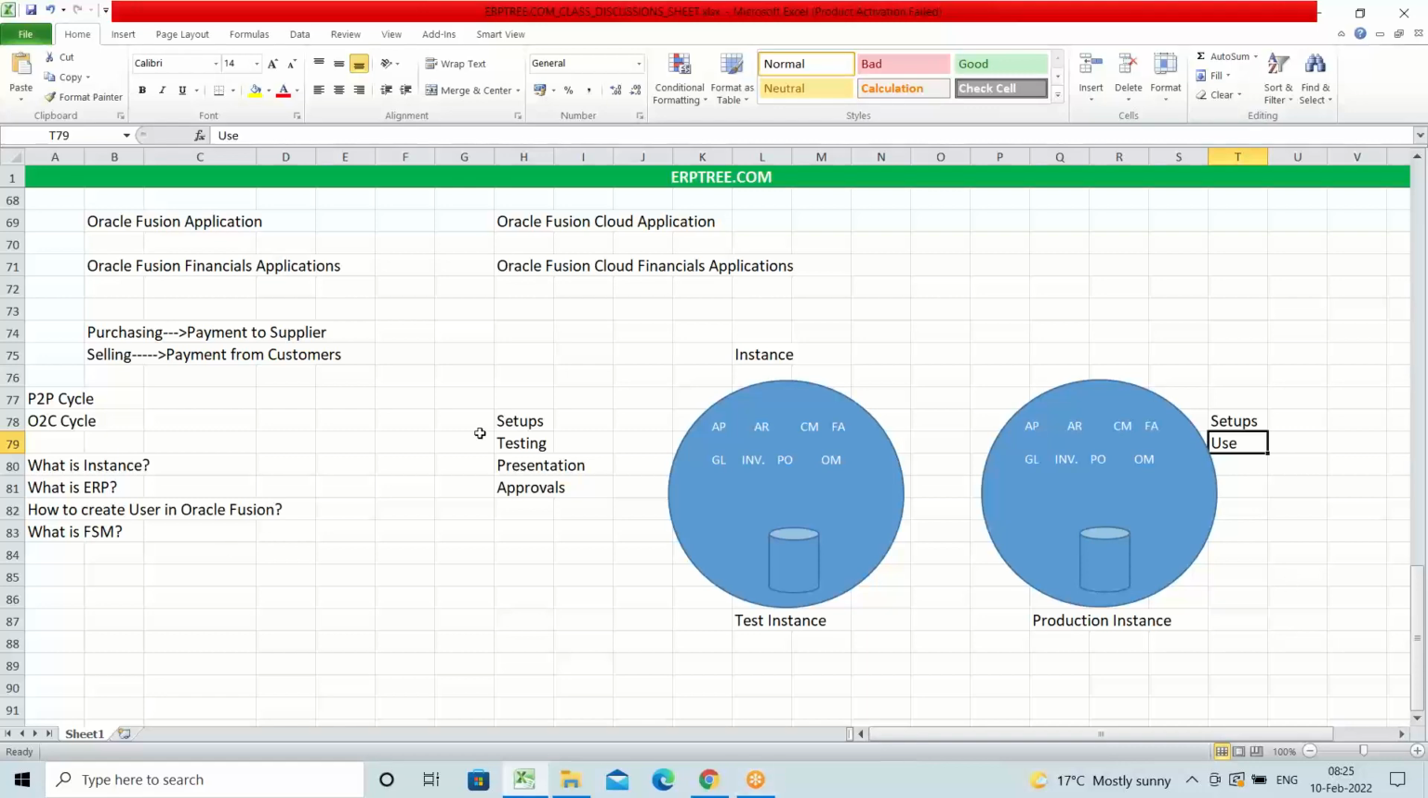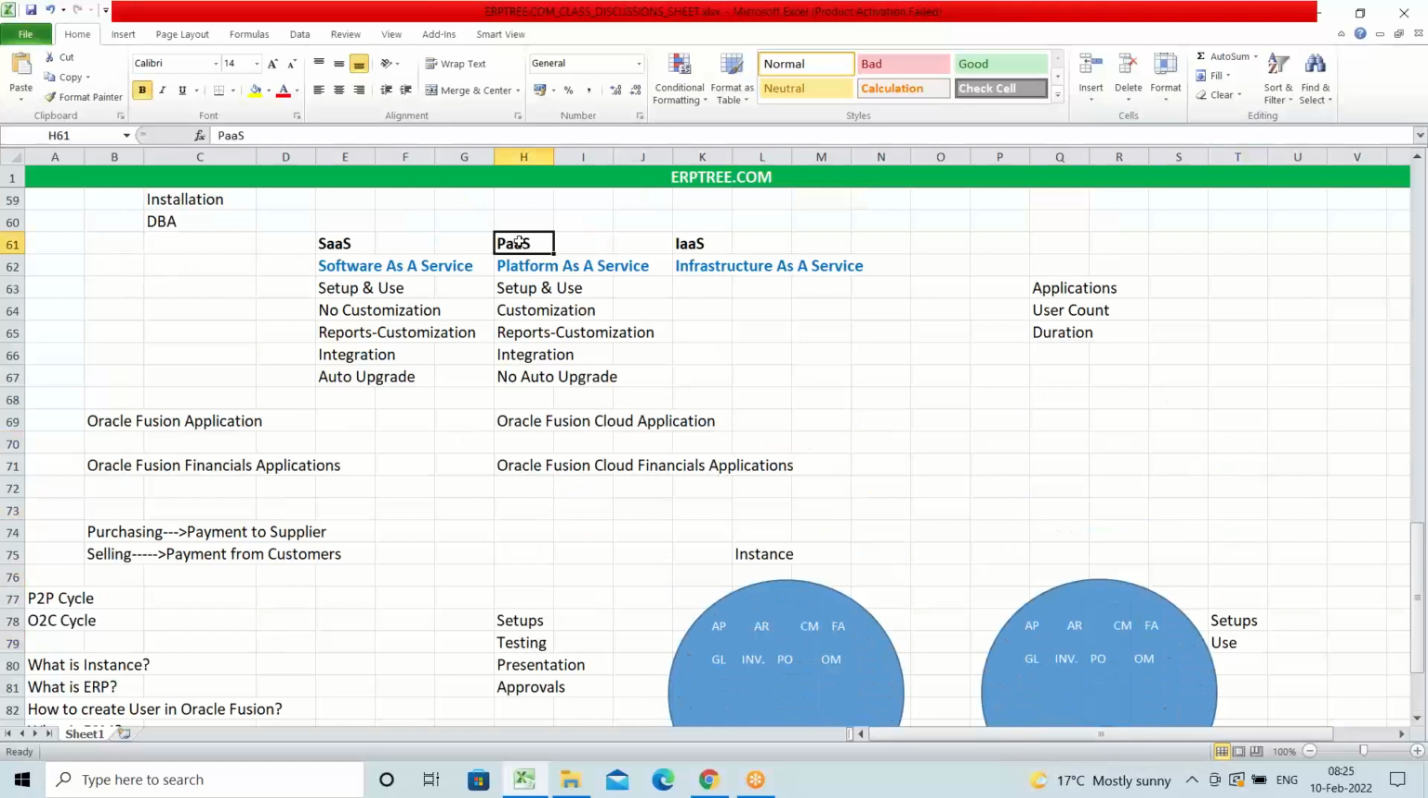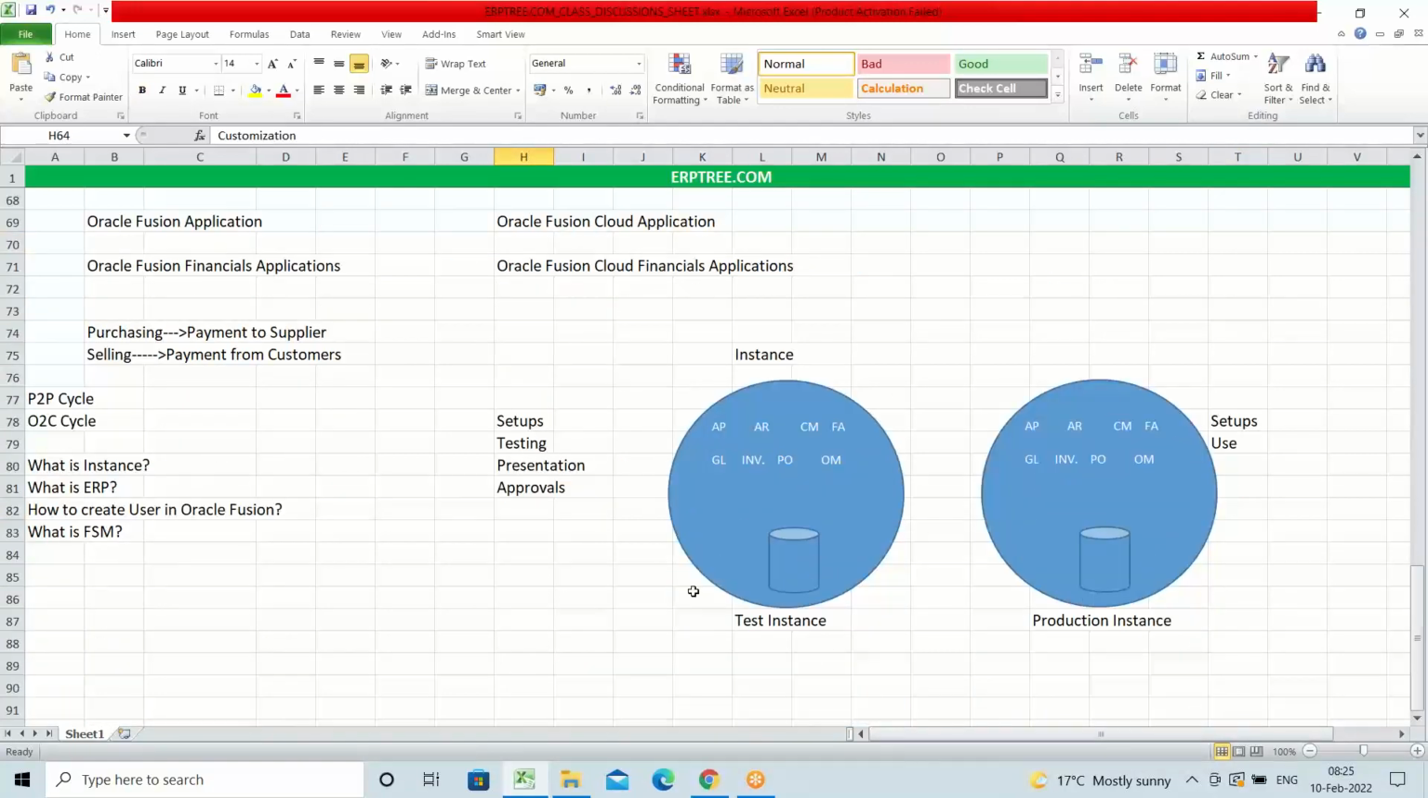And if some client is going for PaaS, PaaS means we can do the customization. This test instance itself we can use for customizations also. Along with that, you may use the test instance for the purpose of customizations. Within the test instance itself, you can create new pages, new reports, and some other customization related activities.